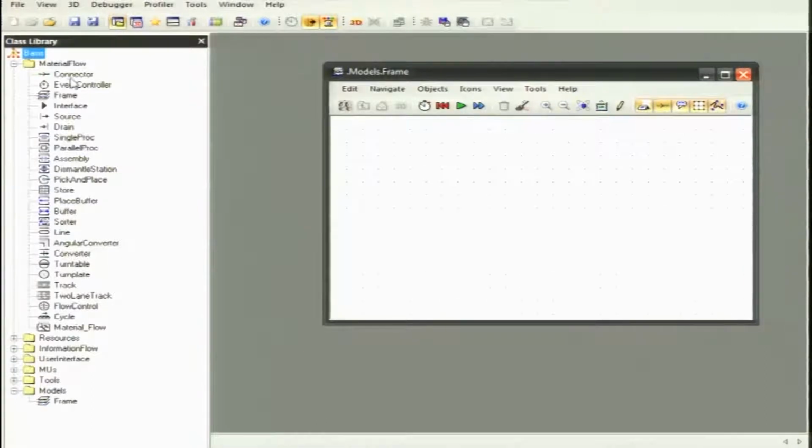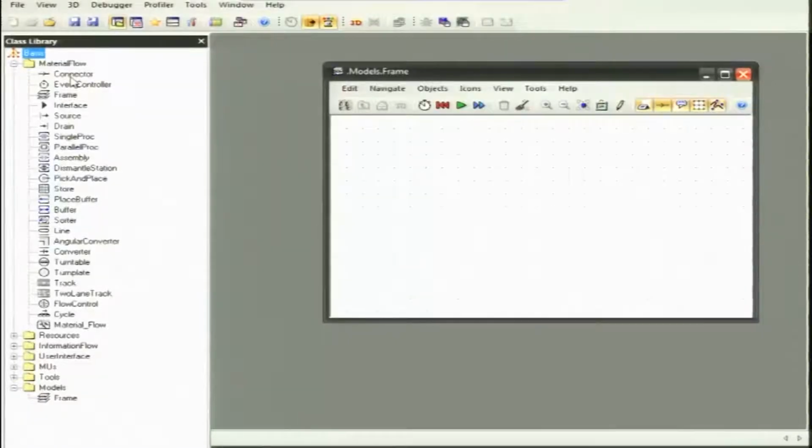So, there are certain objects here: connector, event controller, frame, interface, all these objects are here. So, these objects have specific meaning. For instance, this is model frame, this is frame. Frame I can say is a kind of a room, one room in a factory. One room in a factory means a factory in which one kind of specific process is happening, and I can move to another frame, another room, using interface. Okay. So, I will try to first tell you what these objects are.